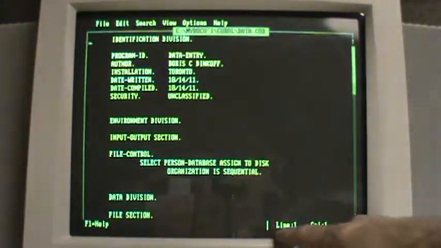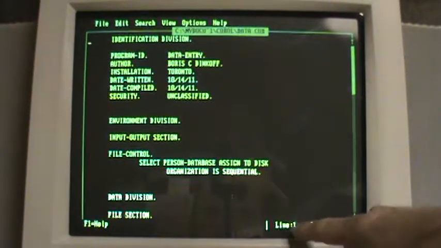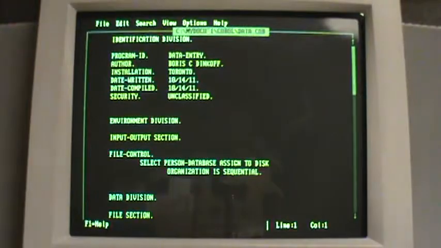This editor has markings for the cursor position for the line and the column. And this is important because this program was originally typed on punch cards. The first 7 columns are reserved for special things. Column 8 is where the actual program begins. Now, because this is a highly structured and self-documenting language, it must be precisely defined.